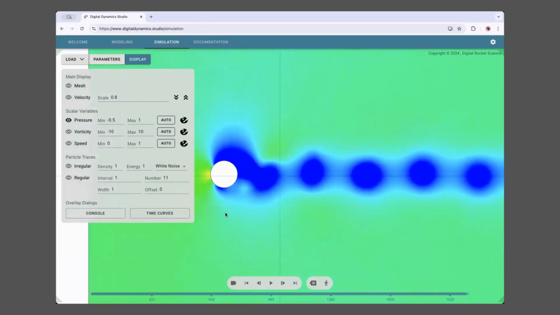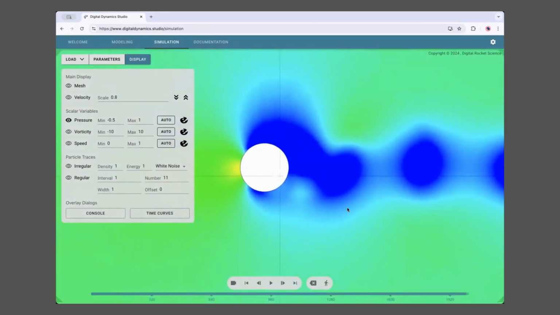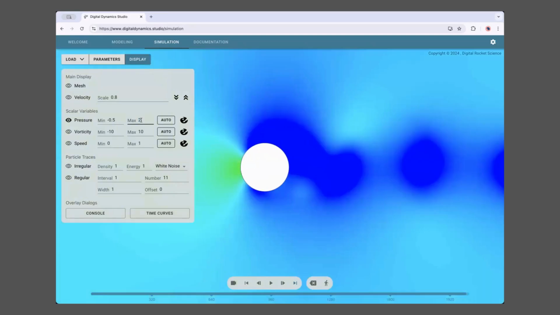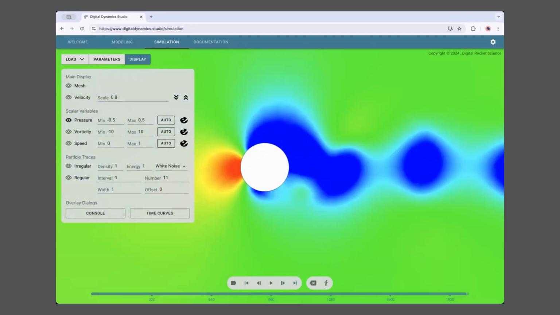But one thing that plays an important role in this kind of visualization are the min and the max values themselves. Right now, I don't know what the min and the max values of pressure are at this particular time step. Minus 0.5 and 1 are good guesstimates, but I don't know what they are. And you can change these at any time, and you can see how the colors themselves change because we're changing the mapping of pressure values to colors.